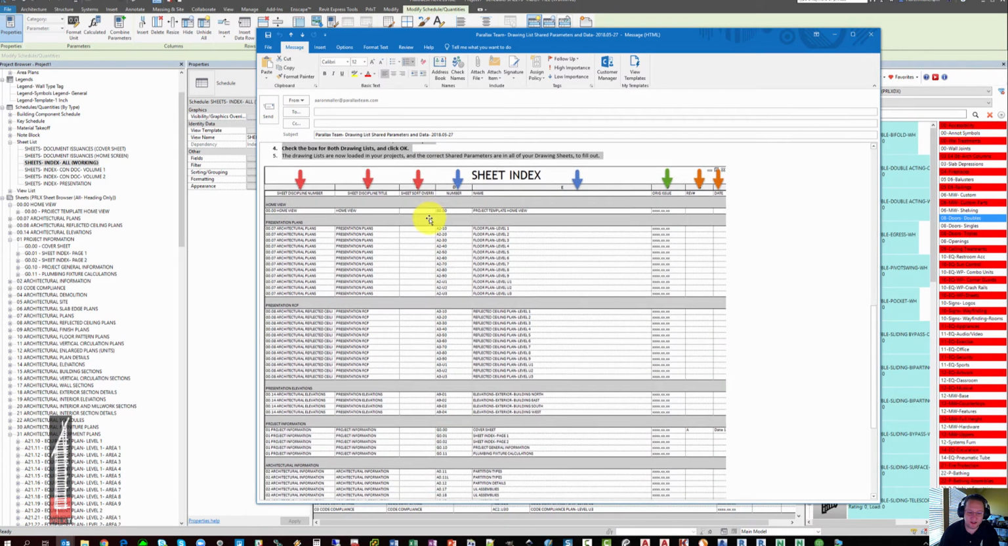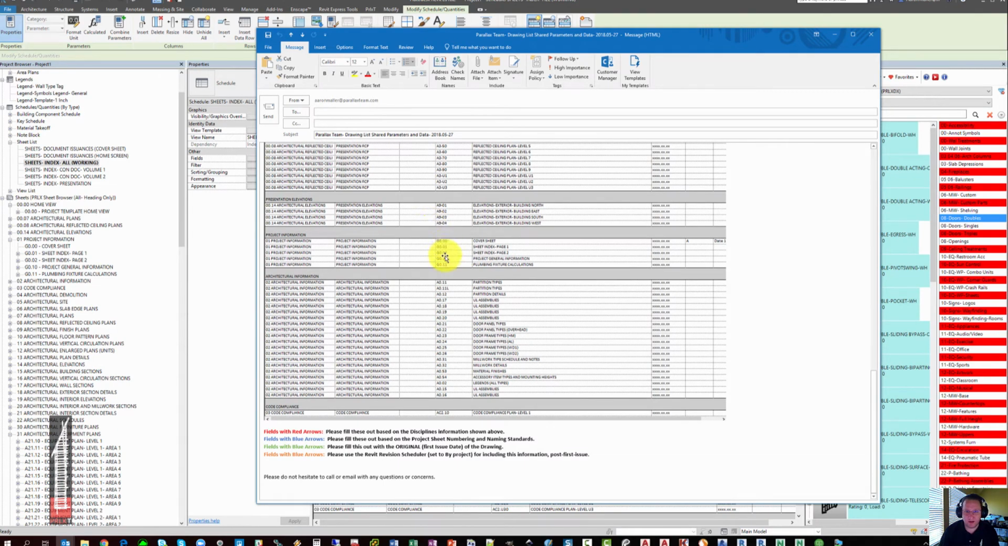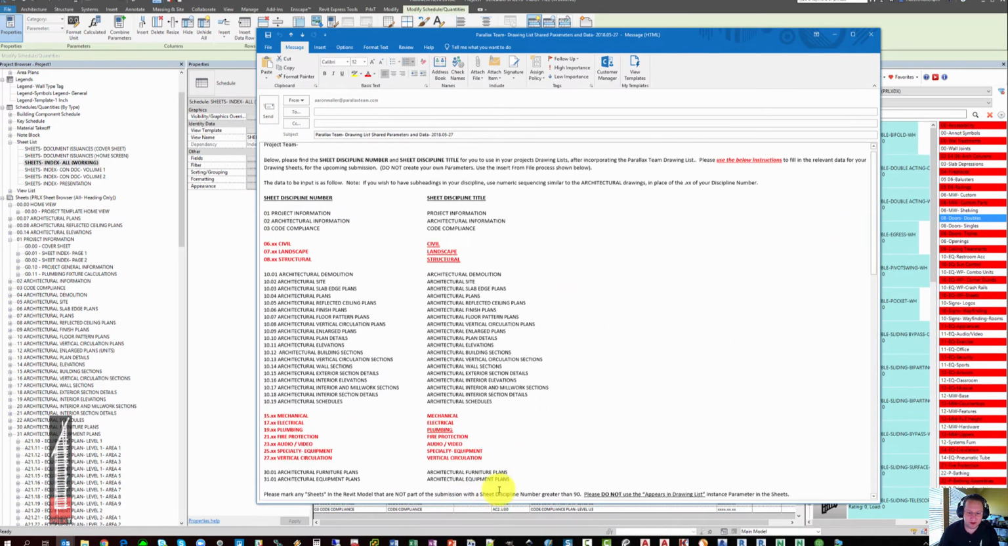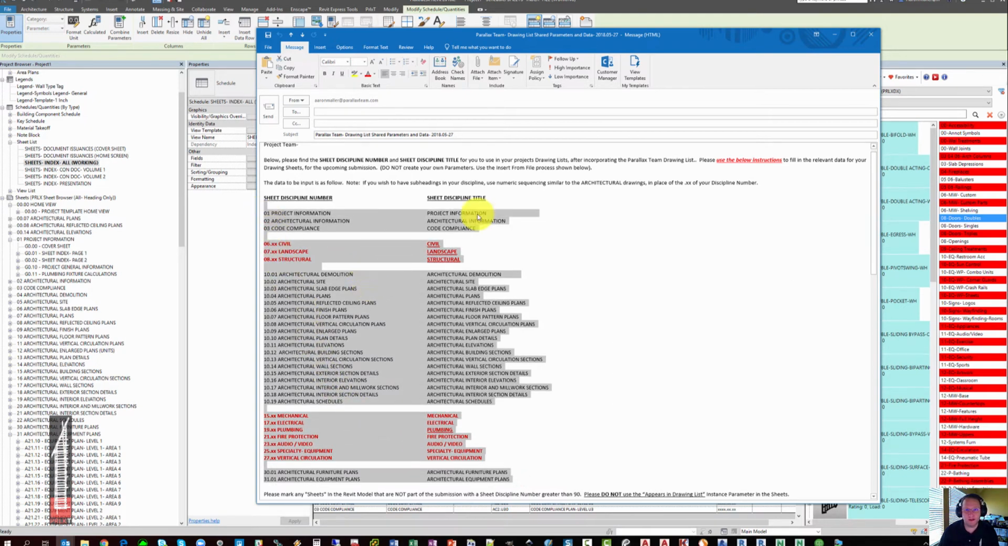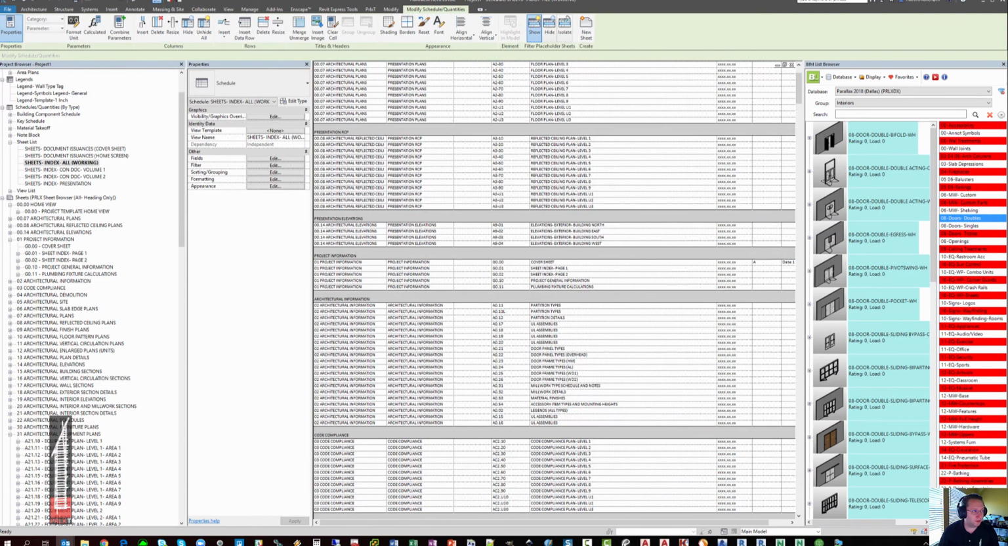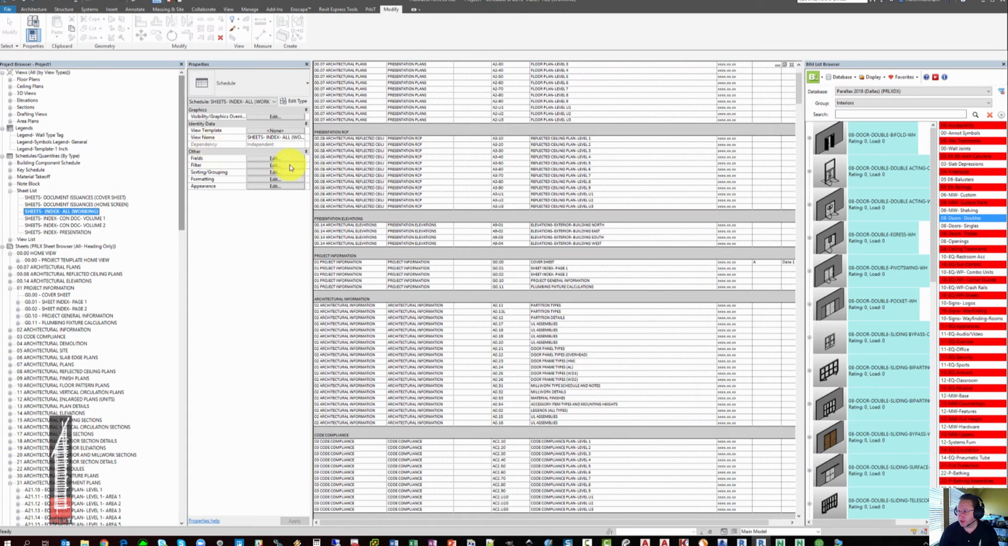If they use the exact system that's inside this email, everything will populate correctly when you go to link in all of the consultant's models into your drawing list. Please note, the specific body of this email that calls out the discipline numbers may vary from office to office based on the hierarchy or order that you'd like to see your drawings in. So consult your individual office's template and your office's individual pre-formatted email. That should make it so that all of your sheets are showing up in the drawing list correctly.